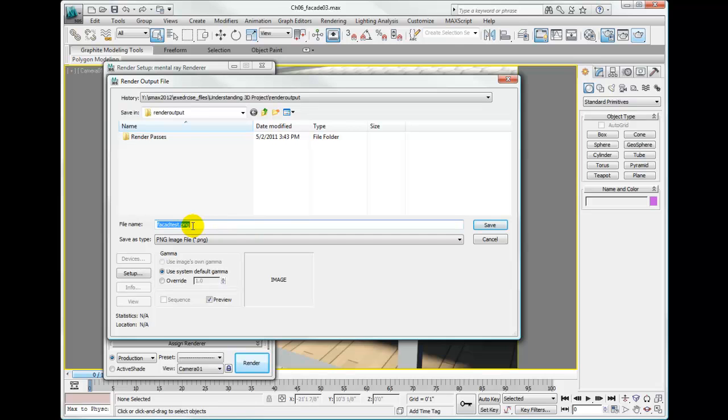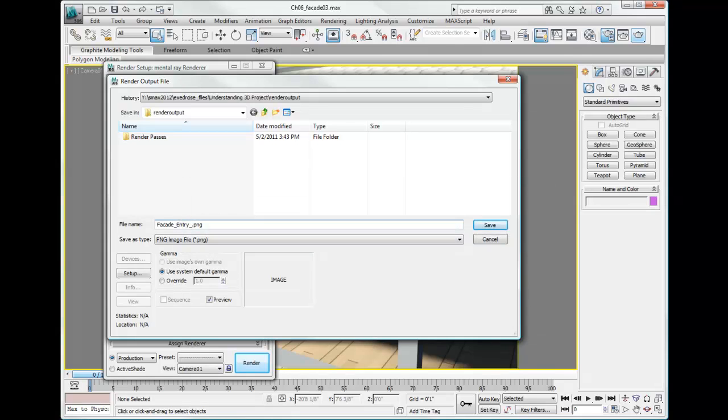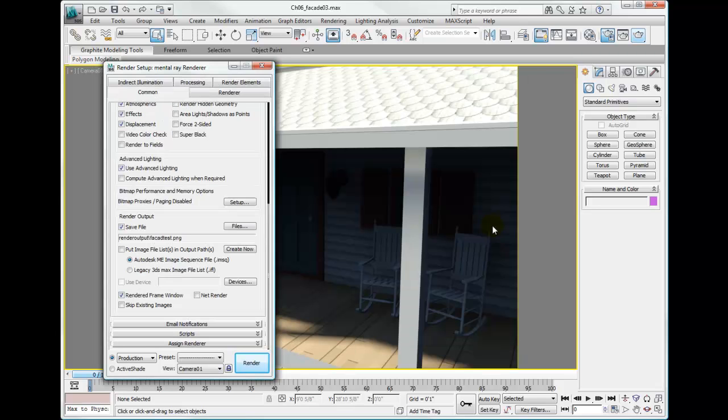Let's rename this to Facade_Entry_PNG_. The reason I added the last underscore is because when the file is saved out as an image sequence, 3ds Max attaches the digits for the sequence to the very end of the file name. This just makes it easier when you're performing file management, and it's not really something that you have to do when you're rendering sequences. Once we've entered the name, click the Save button.